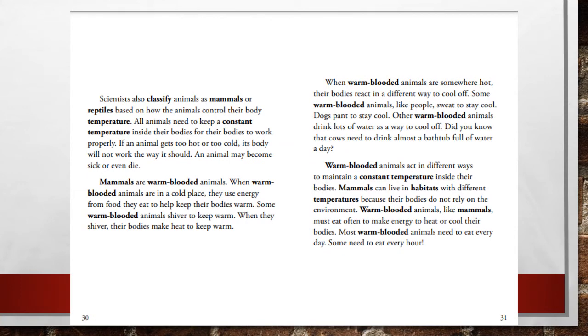Scientists also classify animals as mammals or reptiles based on how the animals control their body temperature. All animals need to keep a constant temperature inside their bodies for their bodies to work properly. If an animal gets too hot or too cold, its body will not work the way it should.